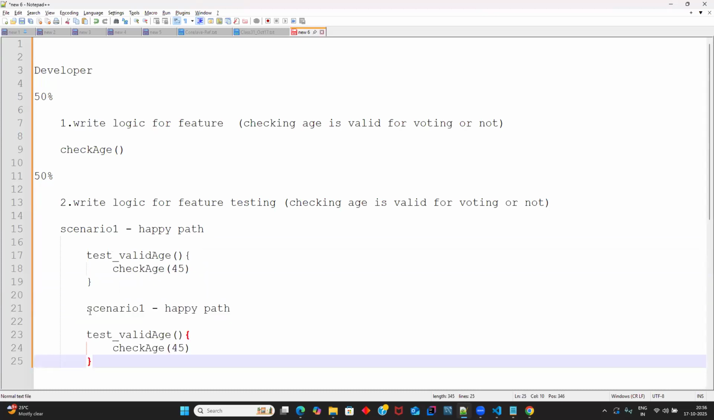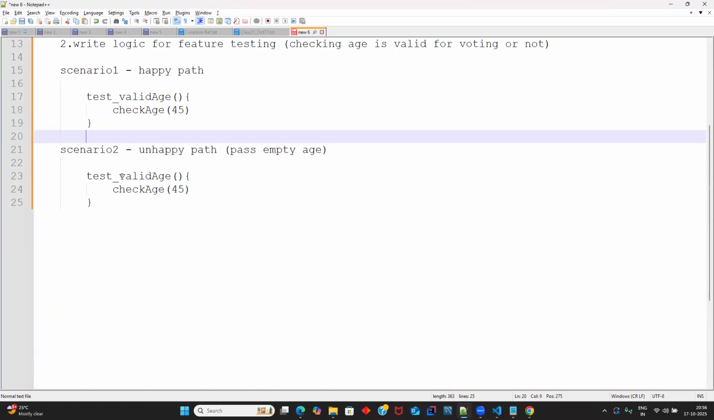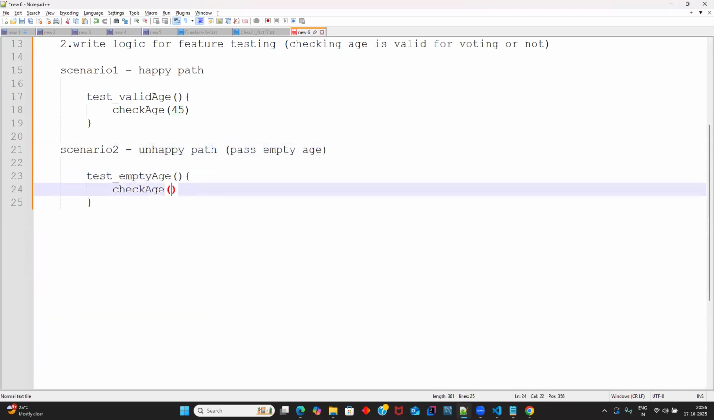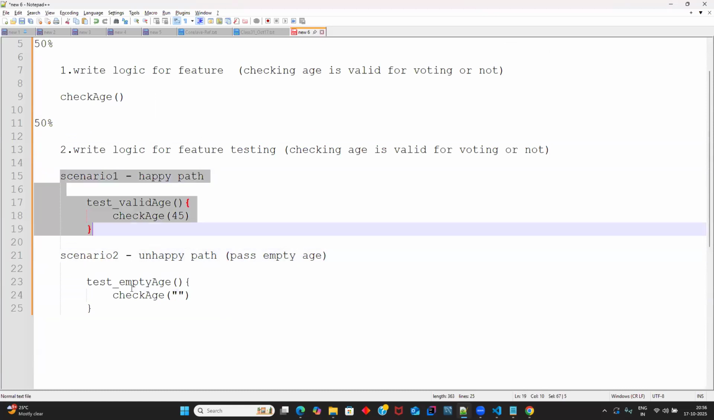Now you have to write second scenario. Okay, that unhappy path. Yeah, we generally use the word unhappy path. Unhappy path for nothing but you have to say something pass empty age. So test empty age. So there, guys, you have to really pass a empty string. Now again, you have to tell what is actual and what is expected. Like that, guys, you have to write the logic also.